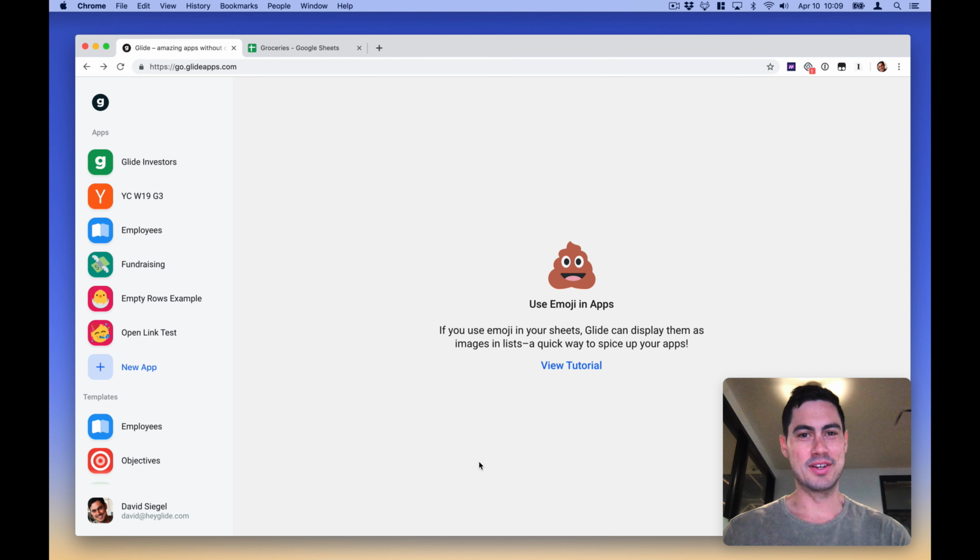Hello gliders, I wanted to show you a quick trick for creating categories in your app that update with the information in your sheet automatically.